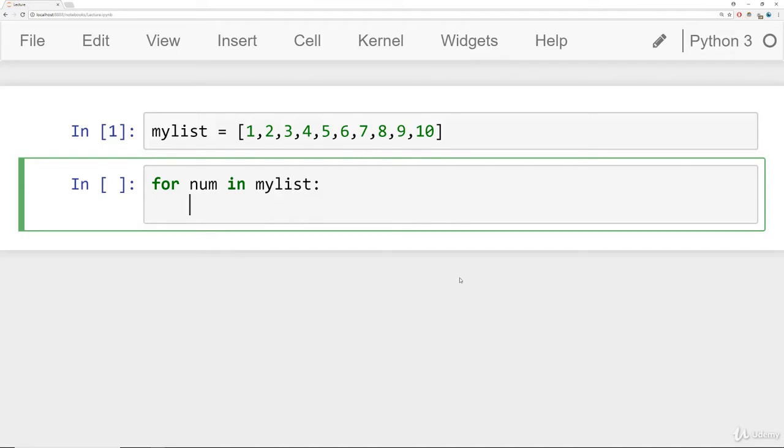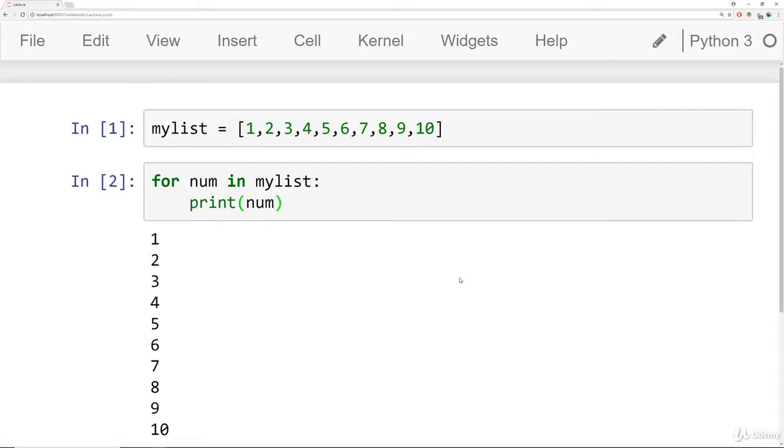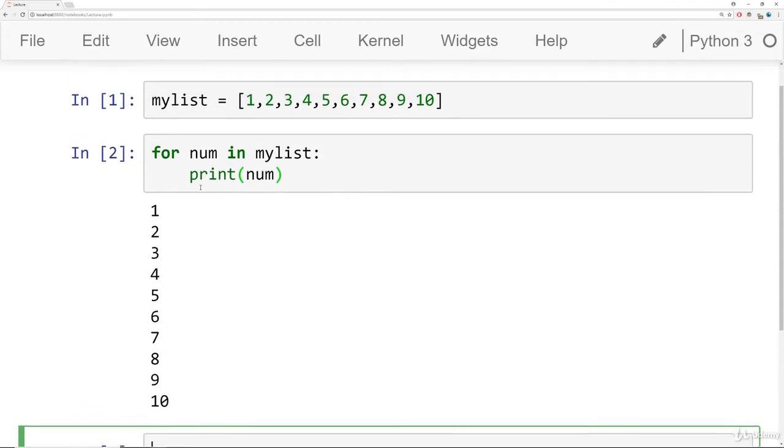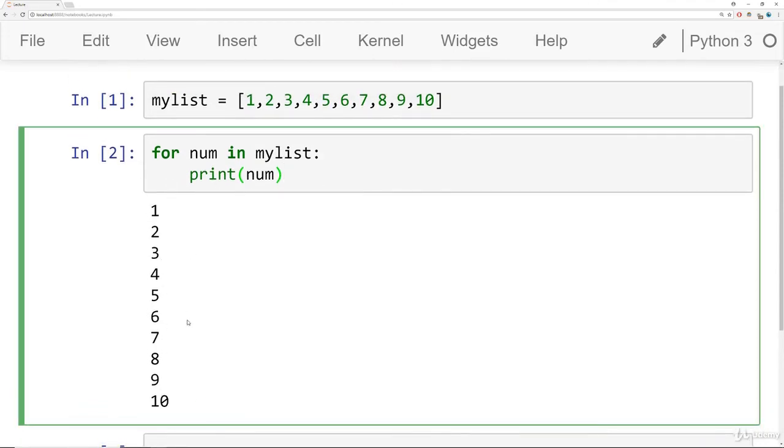So now I can interact with those actual elements. So let's print them out. I'm going to say for num in my list, print num. And then when I run this, I see 1, 2, 3, 4, 5, 6, 7, 8, 9, 10. So it's actually printing out this number for every number in that list.